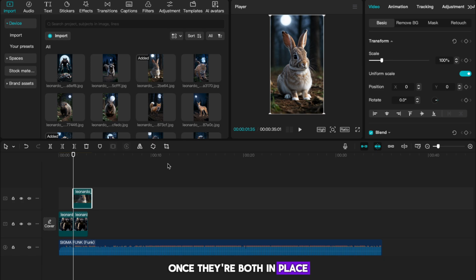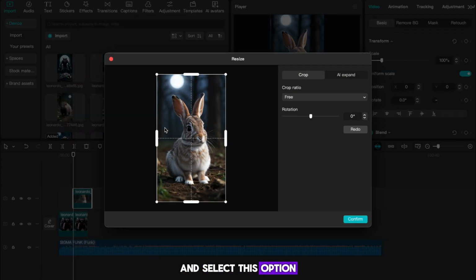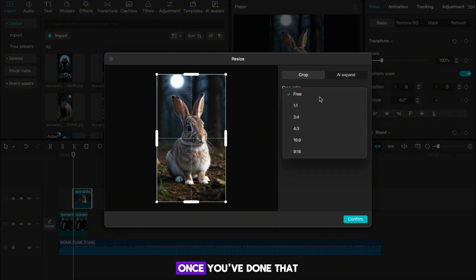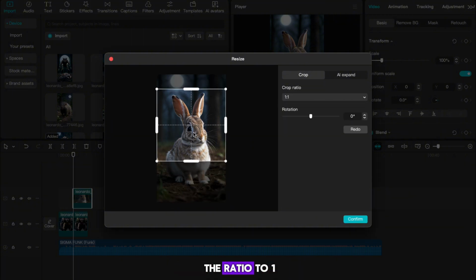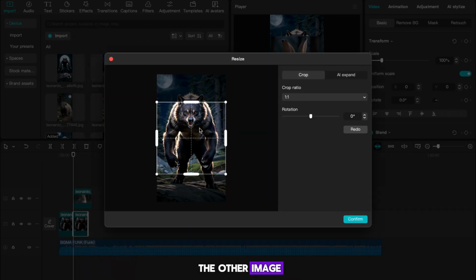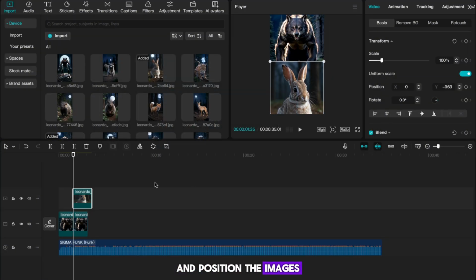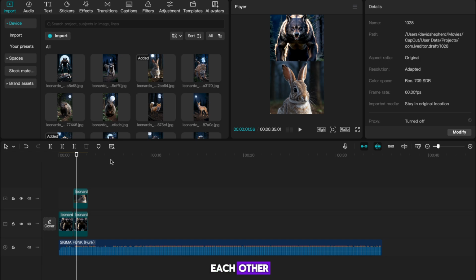Once they're both in place, we need to crop them. Right-click on the first image and select this option called Crop Ratio. Once you've done that, you want to set the ratio to 1:1 or a square. Once that's cropped, you need to do the same process with the other image. Once that's done, you guys want to go ahead and grab and position the images so that they're on top of each other like so.